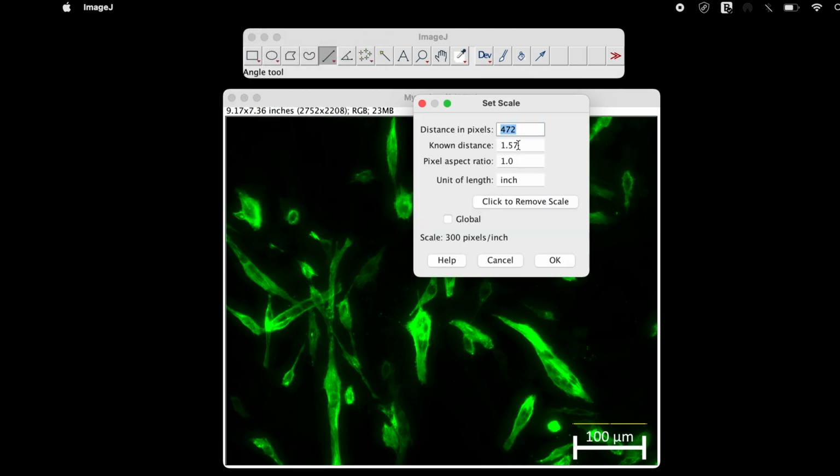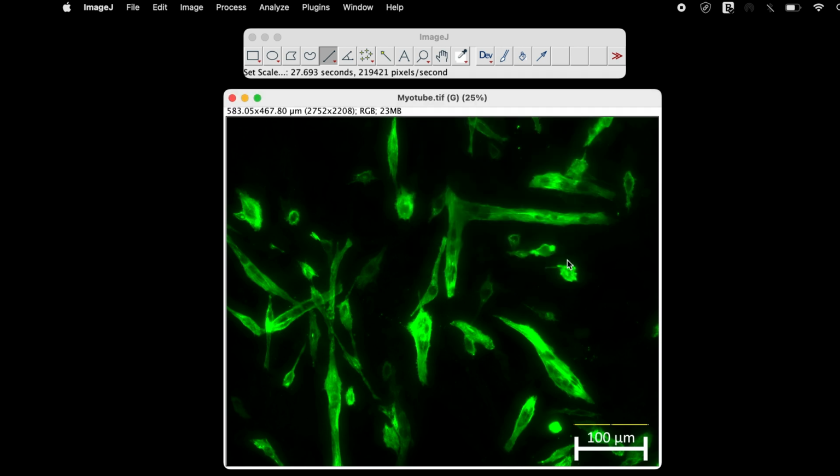The distance in pixels can be kept as it is. The known distance is 100. Pixel aspect ratio can be kept in its default state. Change the unit of length to micrometer. Check on the global option to measure multiple images and then click OK.